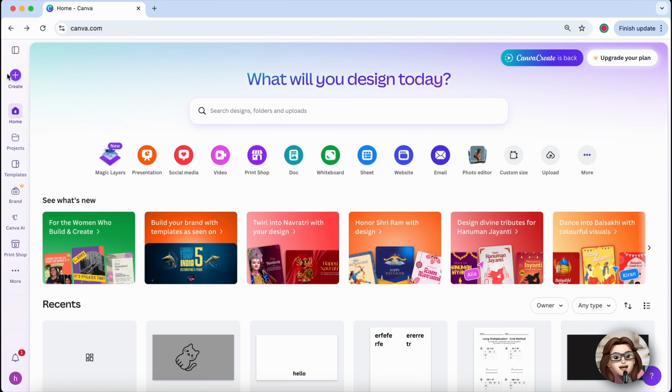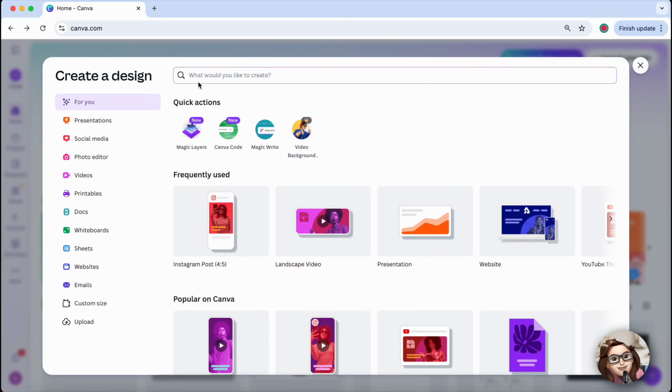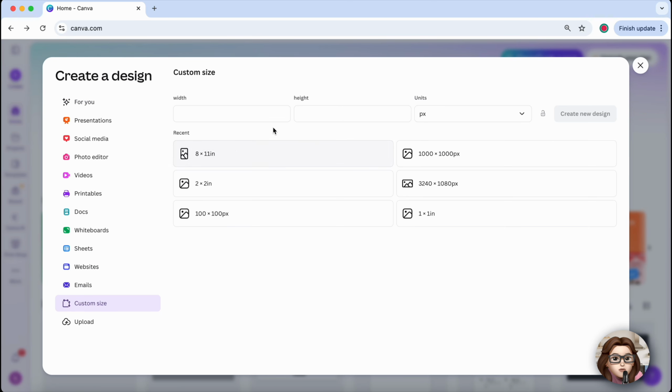On the home page, click Create a Design and choose Custom Size so you can set the exact dimensions for your packaging. Enter the required size for your packaging design based on your product label or box measurements. This ensures the design fits properly when printed.